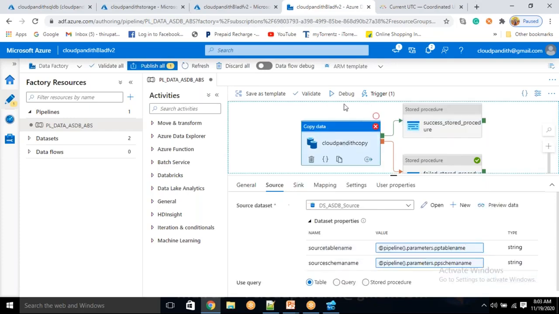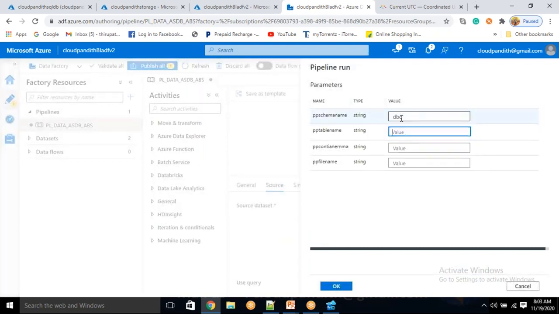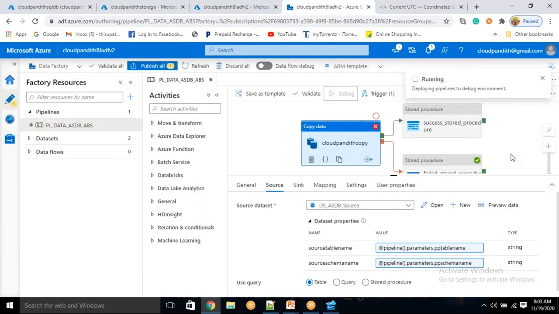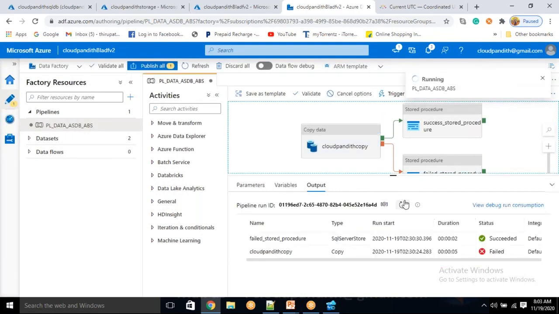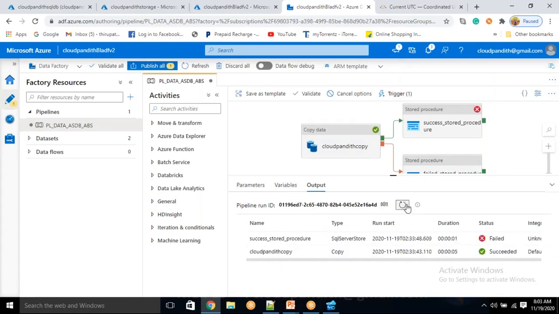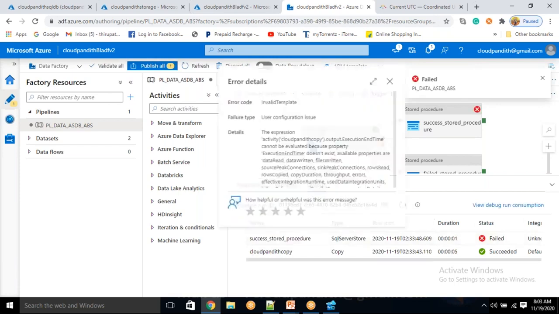See, now come to the copy activity. You no need to change anything. Now the stored procedure will fail. My copy activity will succeed this time. Okay, my cast failed dot json something. I am giving file names. Just click OK. Now you see what is going to happen. Your stored procedure will fail. When the stored procedure has failed, it will give you all the information that is required for you. Okay, very good. Now it's failed. Click on this. It will be easy for you to learn.